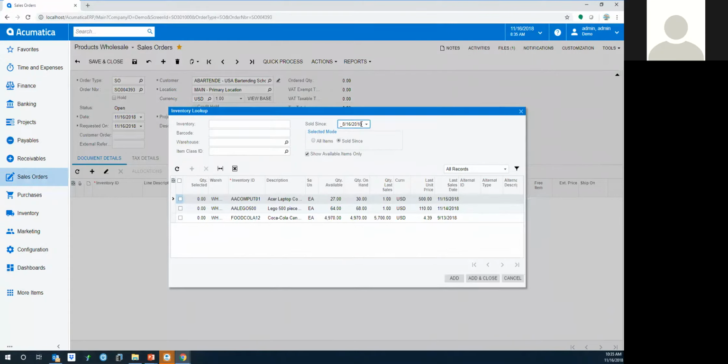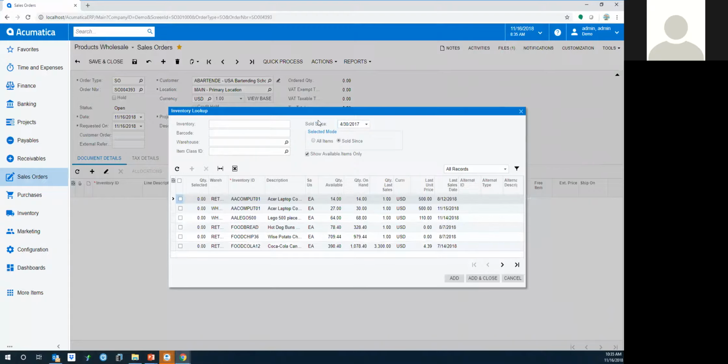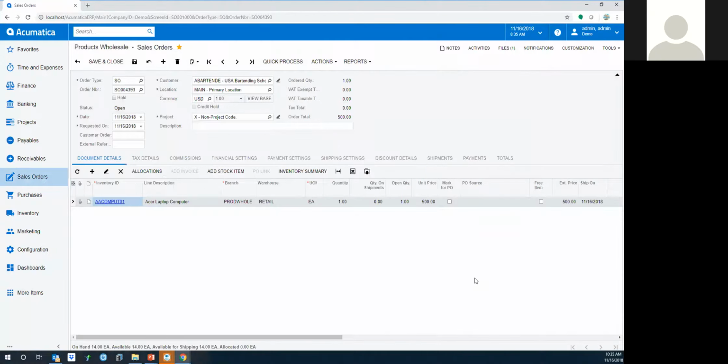So if I want to look at anything purchased since April 30th, 2017 for my customer, and I want to sell them the Acer laptop, I can choose that from the list, and it adds the product to my order. If I update the quantity to 3, this automatically updates the line level discount and shows a new unit price based on the quantity break.